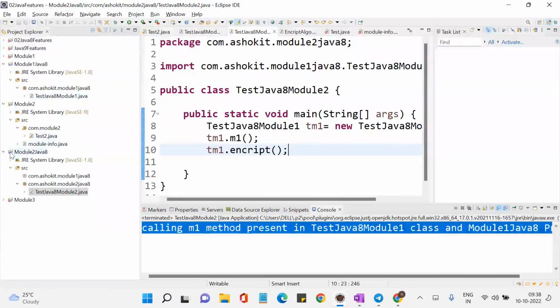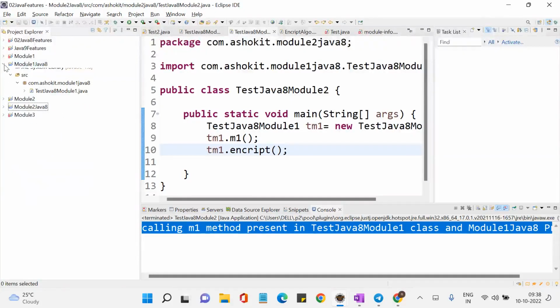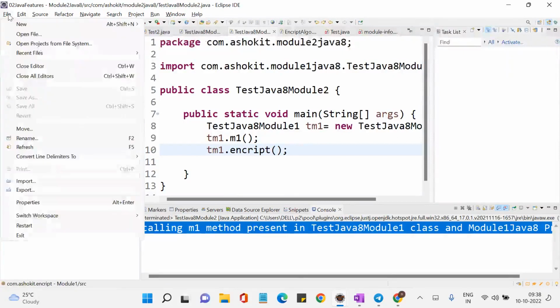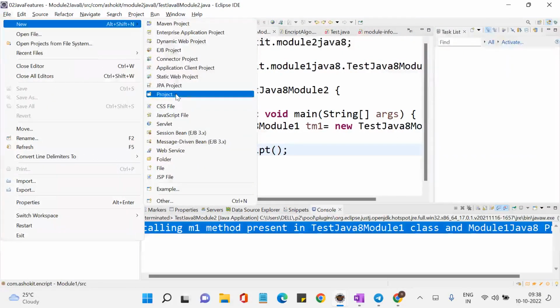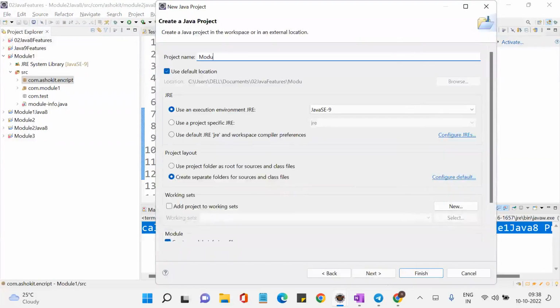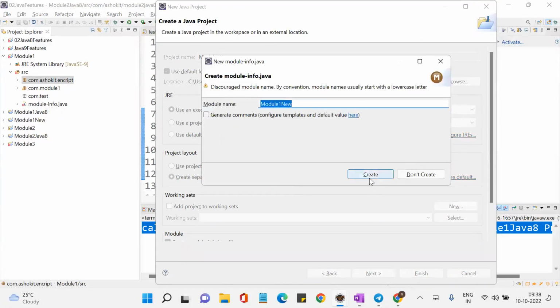Okay. Now let us see whether we can have the same package in multiple modules. Having the same package name in different modules is not possible. Let me show you that. Now Java module 1. Why am I getting this? Okay. Let me create a module 1 separately again. Java project module 1 new. I'm just creating module 1 new.